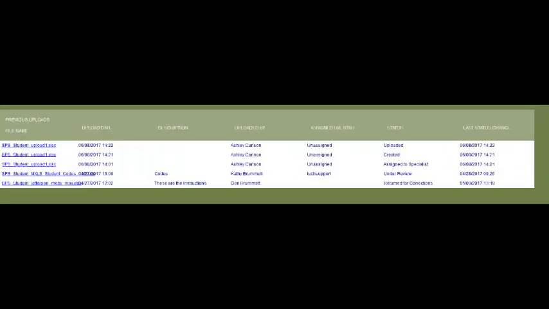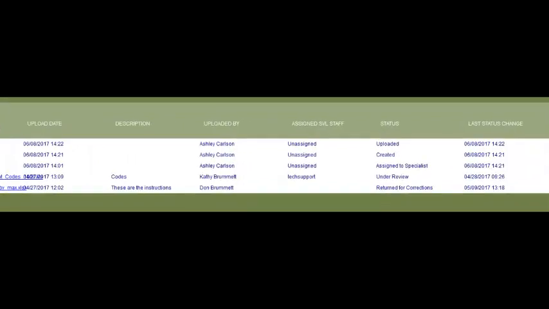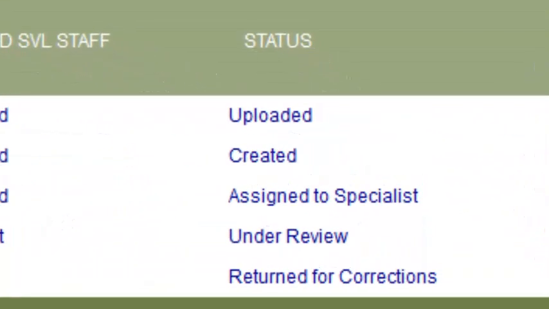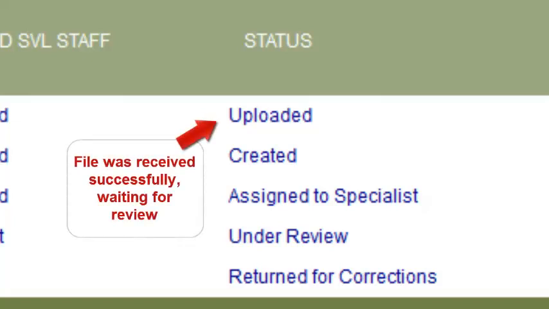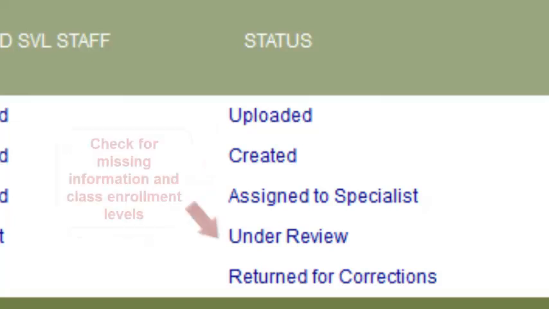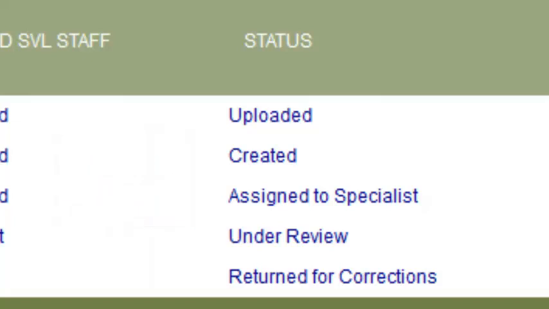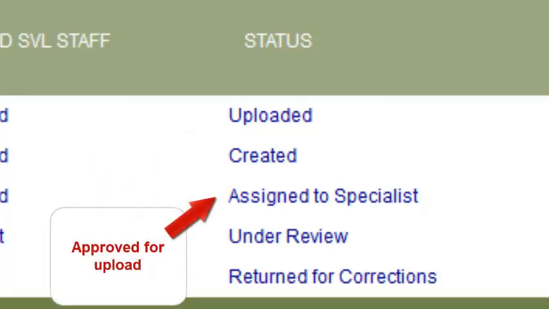Once the file is received by our office, it will be assigned to a staff member to begin to be processed. As the file moves through our internal processes, you'll be able to see the status change. If you see a status of Uploaded, that means your file was uploaded successfully and is awaiting assignment to SVL staff. If your status is Under Review, that means that Ashley has received it and is checking for missing information and checking class enrollment levels. If you see Assigned to Specialist, Ashley has reviewed and approved it for upload. Our specialist in the SVL office is uploading the file currently.